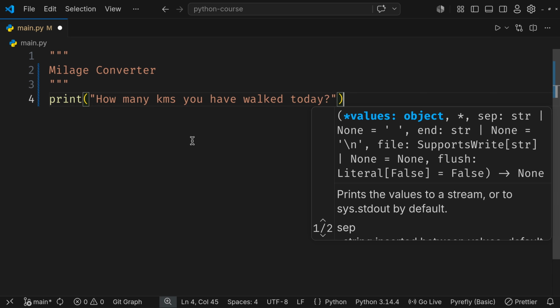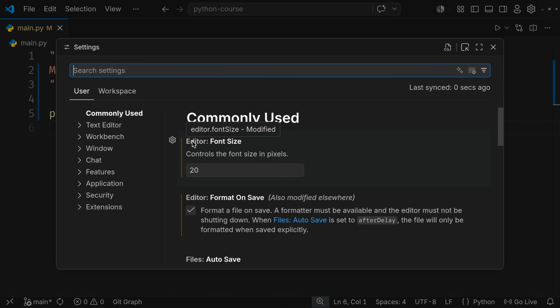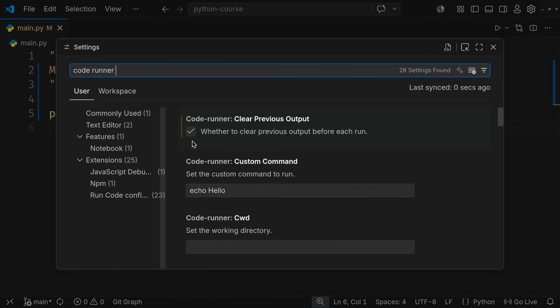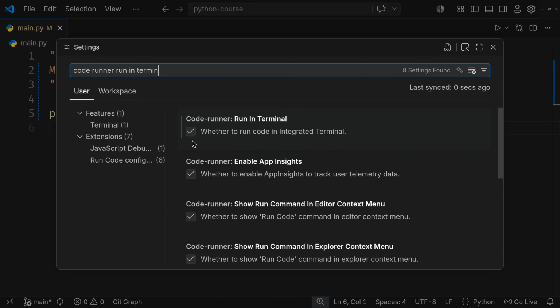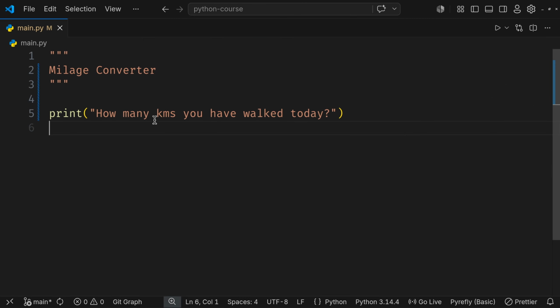Okay, and save that. Now, what we have to do is grab the user input. Before doing that, I will open up the settings inside of VS Code and check Code Runner: Run in Terminal. In case this is not checked, please check this one, otherwise you will not be able to get an input from the user. Okay, awesome. So now we have to grab the user input.